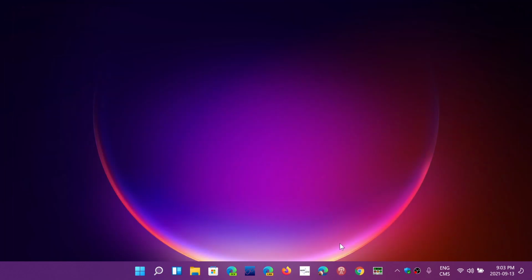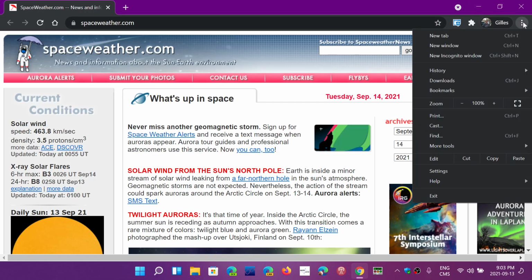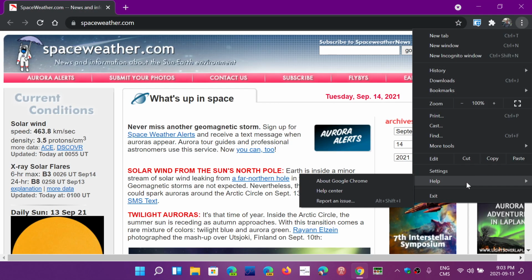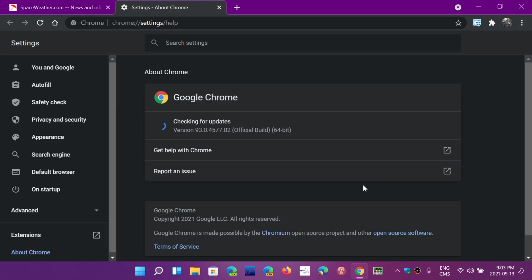So once again, just to make sure everybody knows, Google Chrome, upper right corner. Once you are there, you go to Help and you go to About Google Chrome, and you need to be at 93.0.4577.82 or later to stay safe.